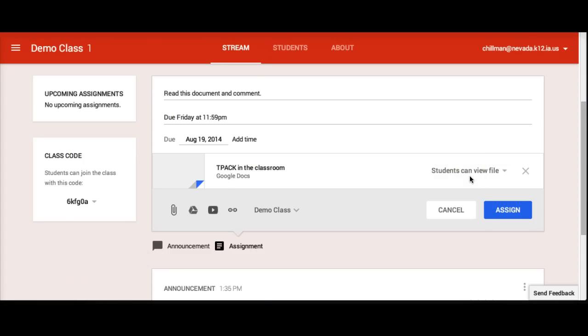Once I attach the Google Doc, I have a choice. Now I can have students just be able to view the file, but they will not be able to interact with the document at all. I could have every student have editing access to the same file, but then they'd be working in the same document, and they may be writing over top of each other. This is great if you want them to work as a whole class, but for today's purpose, I want them to work individually. The last option, make a copy for each student, makes a separate copy of the same file for every student. When they turn it back into me, I will have the same number of docs as students.